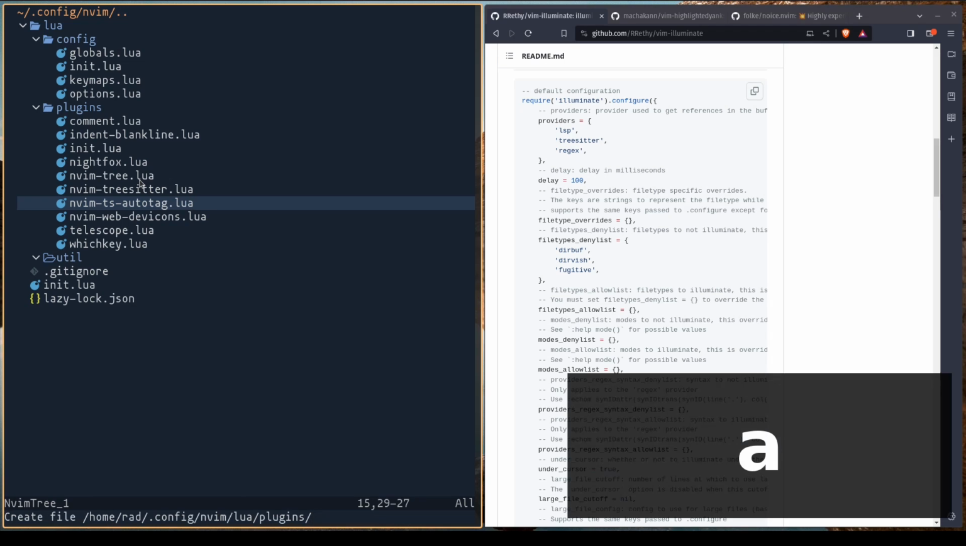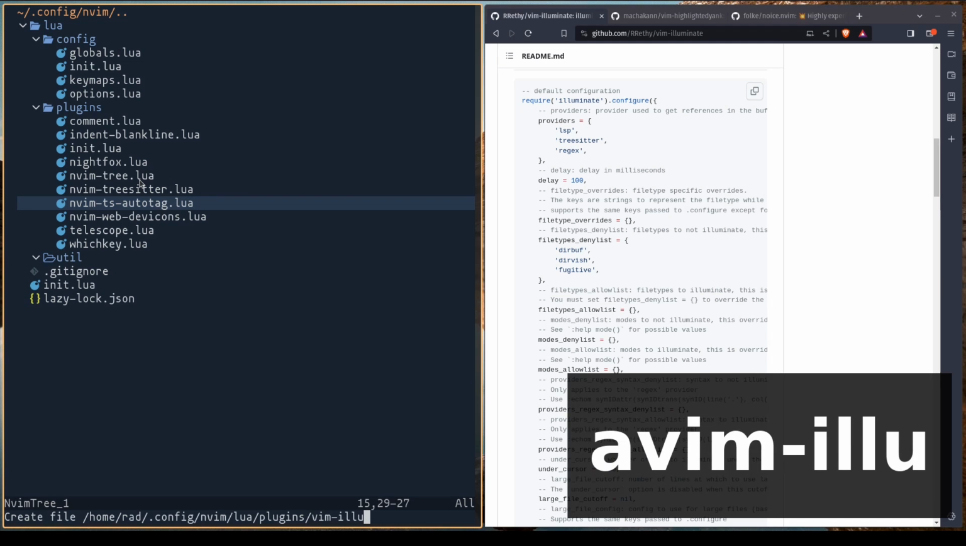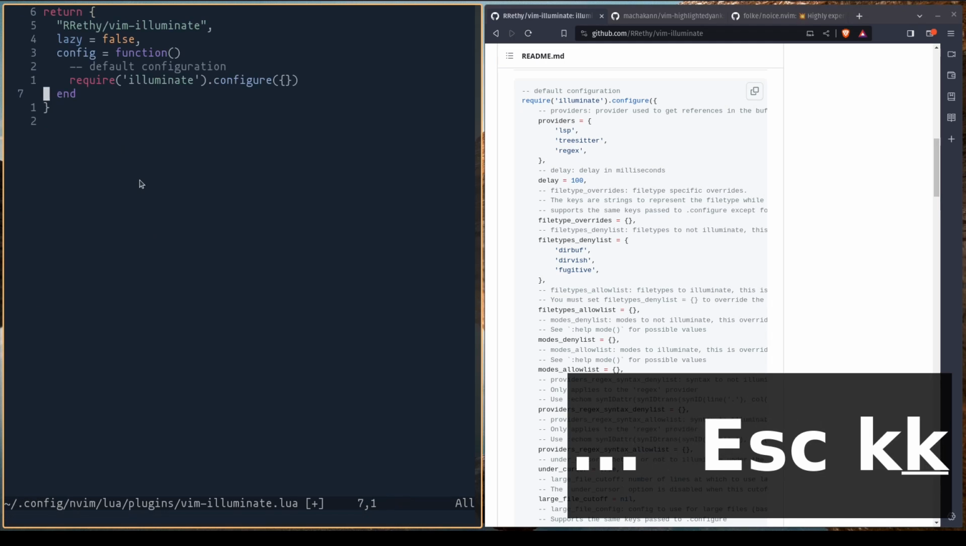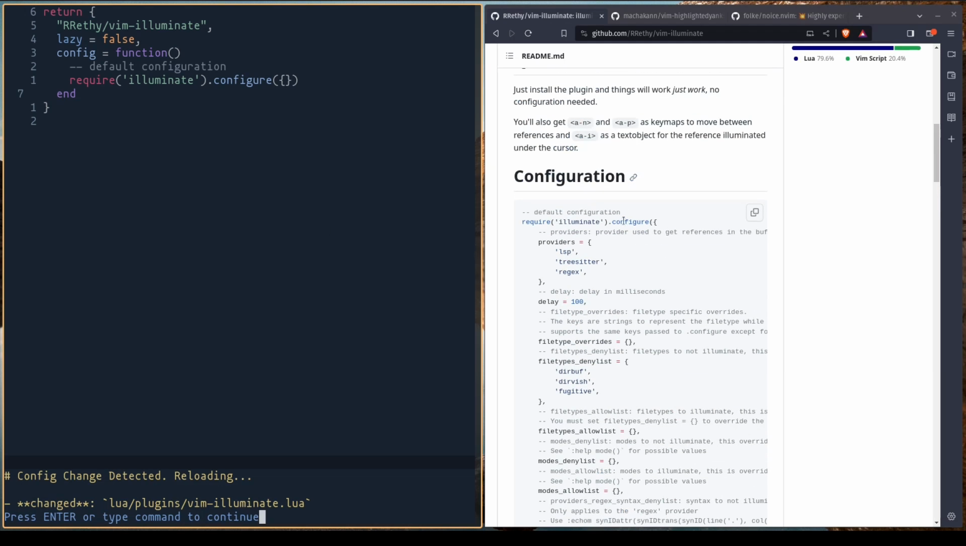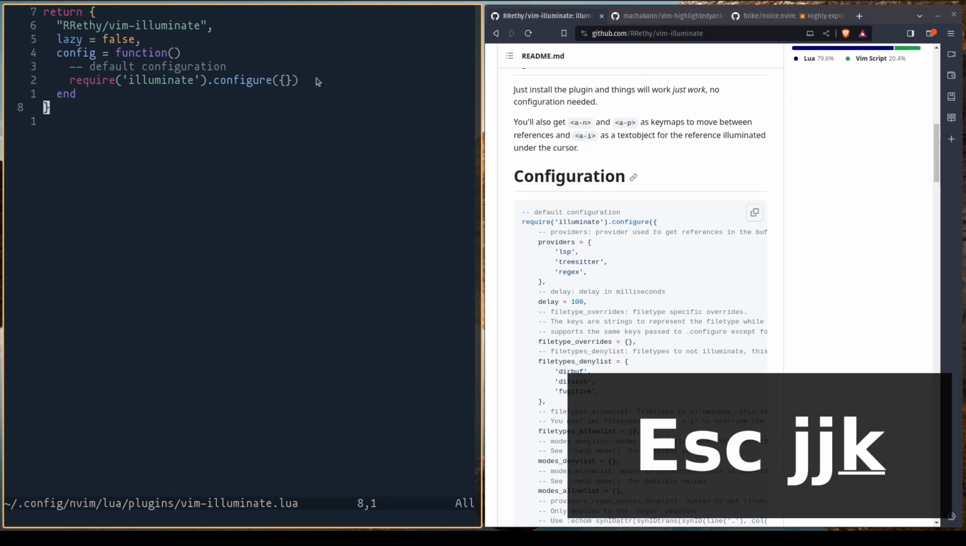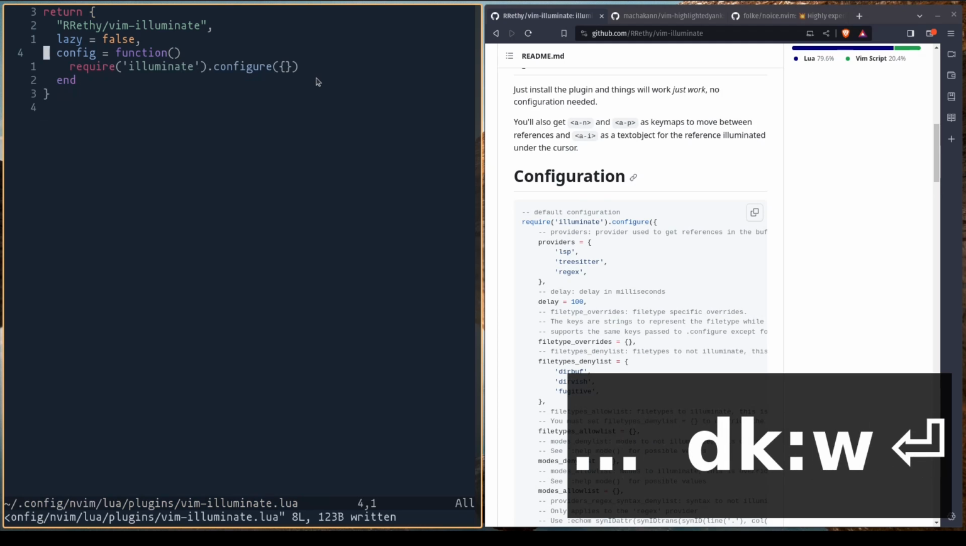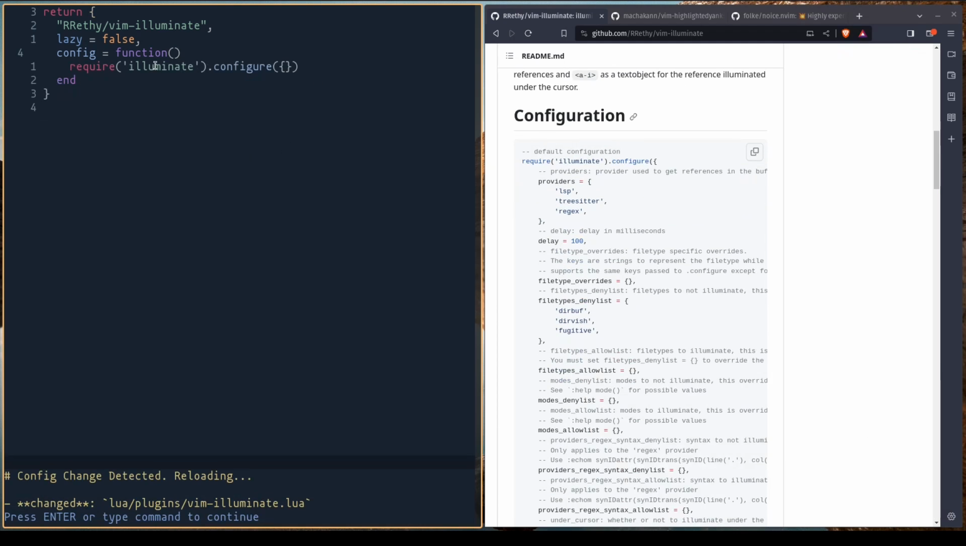So let's add a new file, Vim Illuminate, into the plugins directory. And I'm just going to paste in the configuration. So in this case, it actually doesn't call setup, it calls configure. And we've got the default configuration available in the documentation there on the right-hand side. I don't make any changes to the default configuration. I find that it is totally fine the way it is.